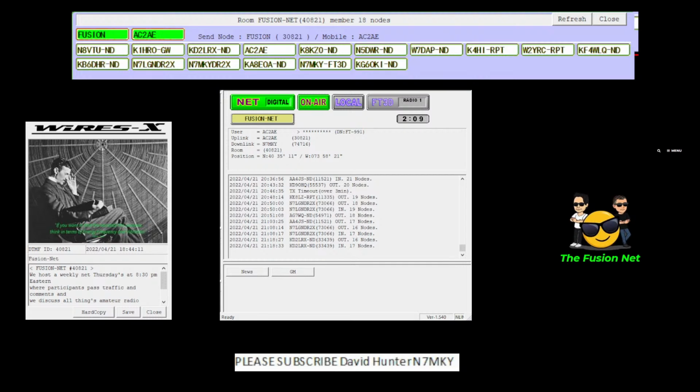But all right, guys, we have gone through the question of the evening. I'm going to call for one more last round of check-ins. This is Alpha Charlie 2 Alpha Echo with the FusionNet, and we are doing a last call for check-ins. Last call for check-ins. This is KD2YSE in Westchester, New York.